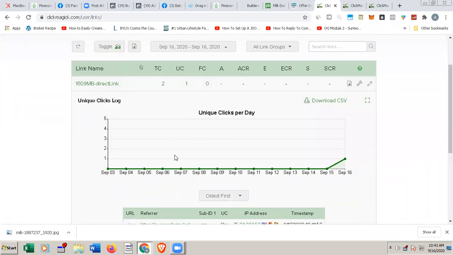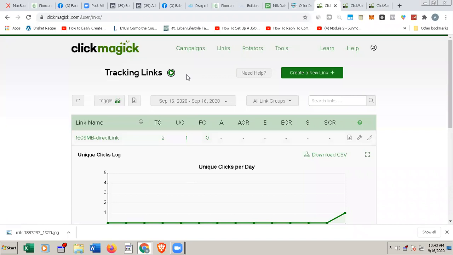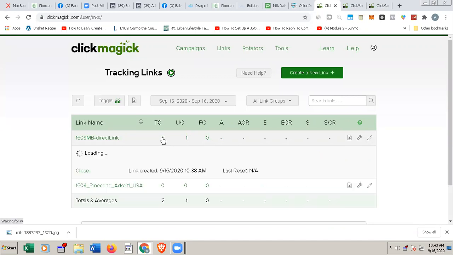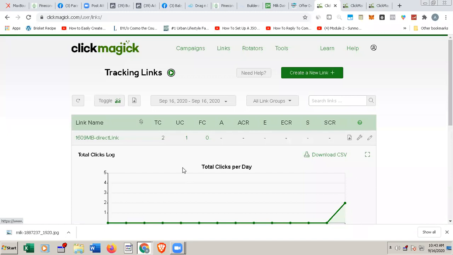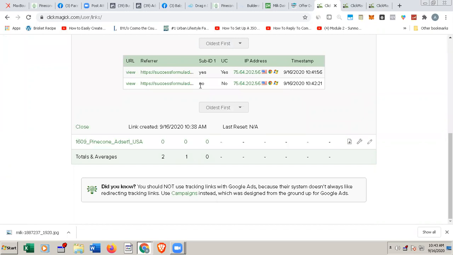So you see, yes, okay? It's counting, we clicked 2 times from the same IP address, so that's why it will count only unique click as 1, and total clicks as 2, right? So you will also be able to find out a lot of metrics. Now you see, yes and no. If you happen to get a conversion, you will be able to find out.